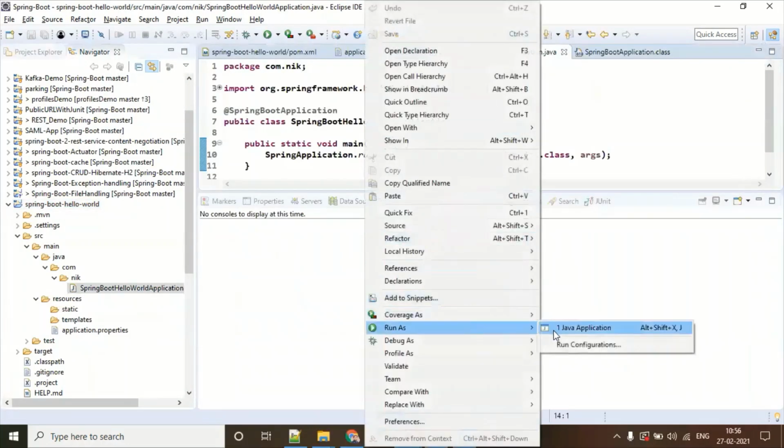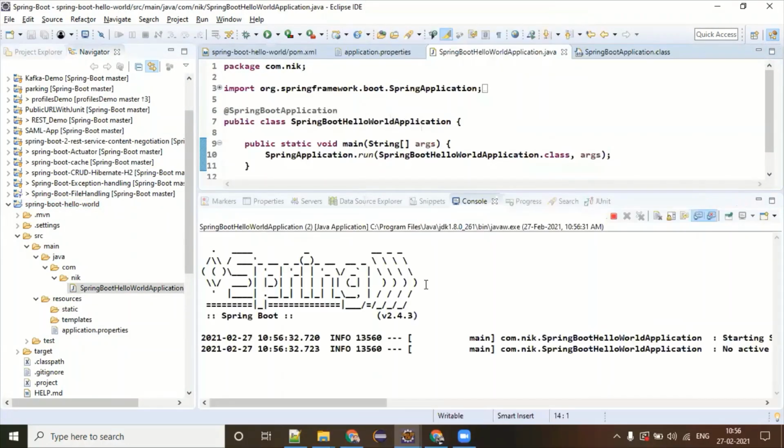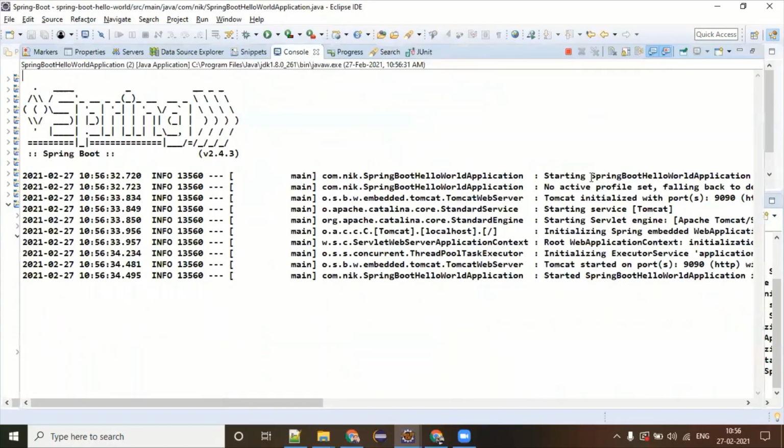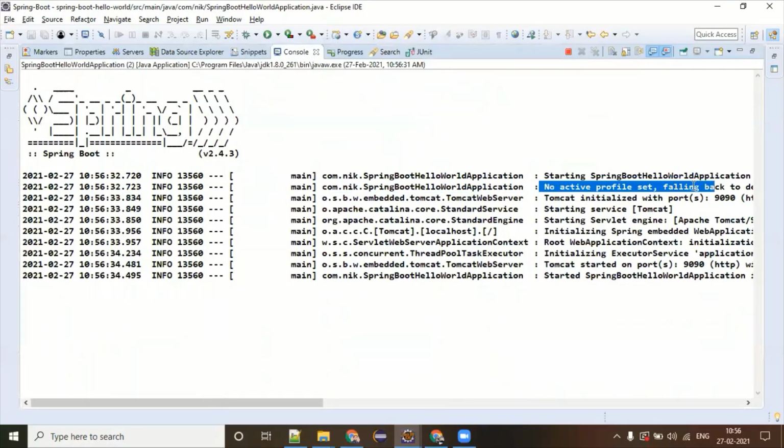Right click, run as Java application. If you run this, you are going to see your complete console: no active profile, I will talk about what profiling is later, and initializing Tomcat with the port number which you have given. So the idea is whenever a Spring Boot application is deployed for the first time, it first loads your properties file and checks what configuration has been provided by the user.